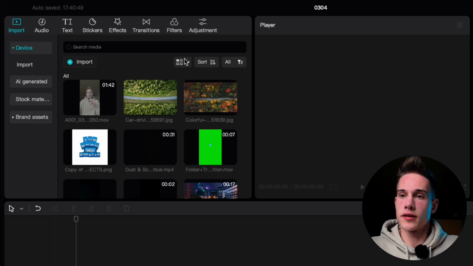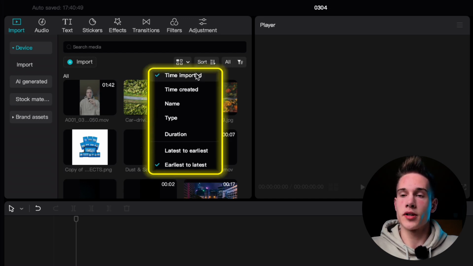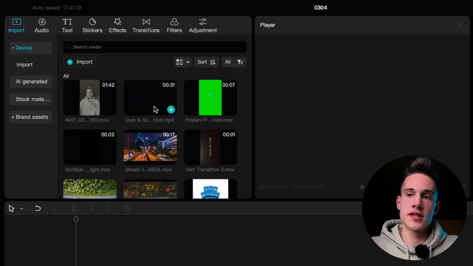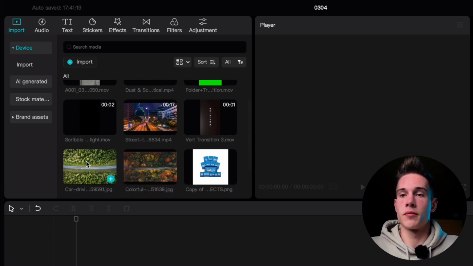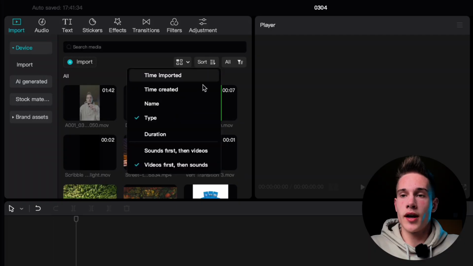Okay, next to this button, we have another button where it says sort. This basically allows you to sort your assets by time imported, time created, name, type, duration, latest to earliest, and earliest to latest. From all of these options, the only option that I really find useful is to organize them by type. So basically, you're gonna organize your videos first. Right after your videos are gonna be your photos, and next your songs and audio and stuff like that. This is the way that I prefer to organize them. But if you enjoy any other, just go ahead and use them.